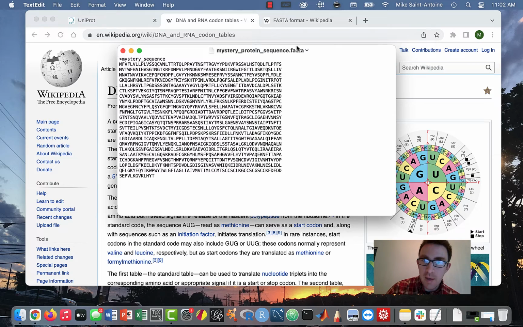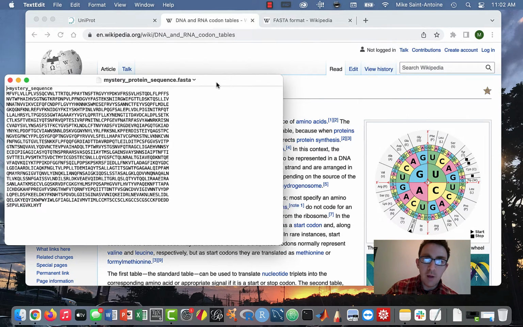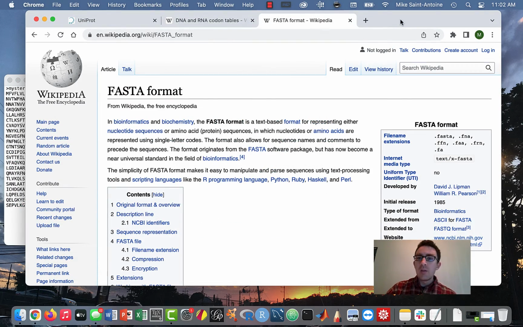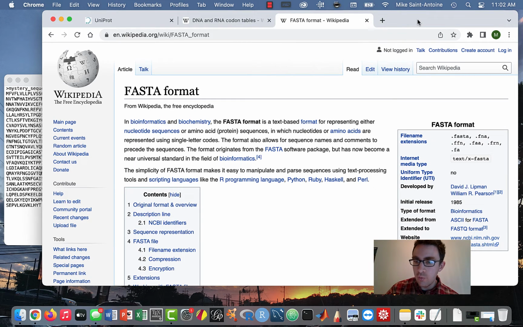So this is what's called a FASTA file. I'll show you this file format too. It's called FASTA. This is what's used in bioinformatics for representing sequences. It could be an amino acid sequence, which is how you represent a protein, or it could be a nucleotide sequence that's representing DNA or RNA. So if you see files ending in FASTA, FNA, FFN, all these file extensions, these are the bioinformatics sequence files.